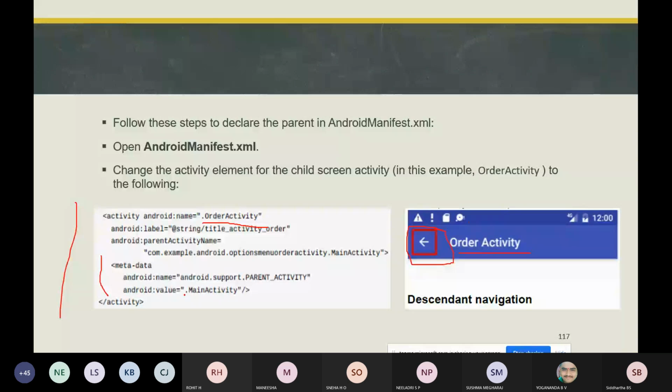So this is about ancestral navigation, hierarchical navigation pattern, and back button navigations.